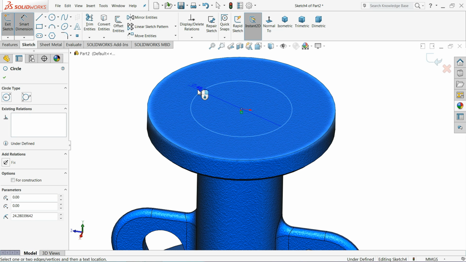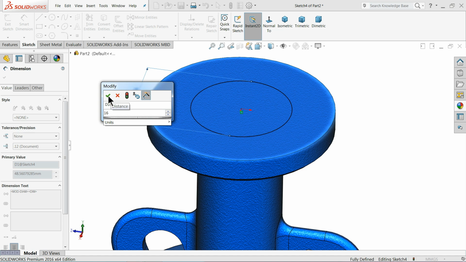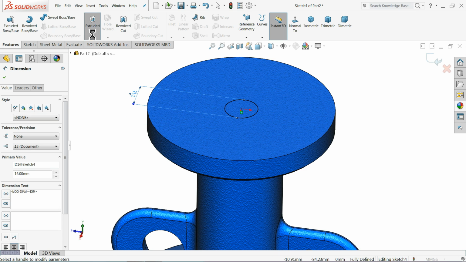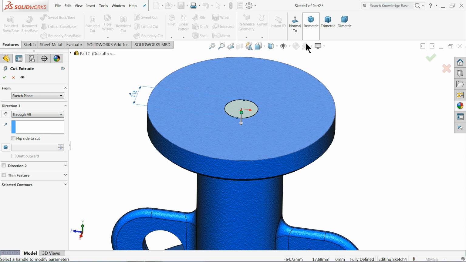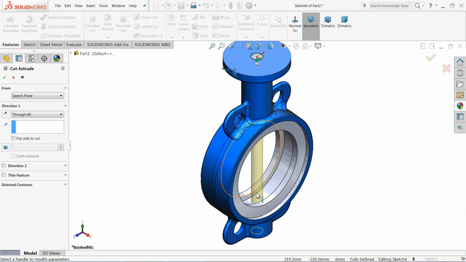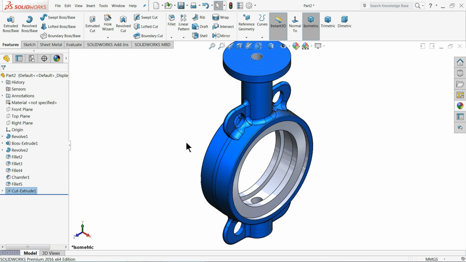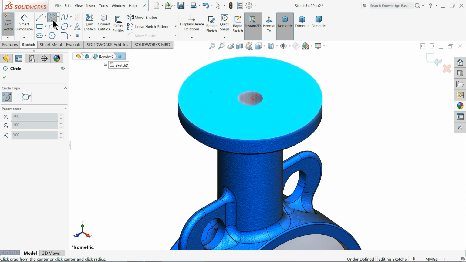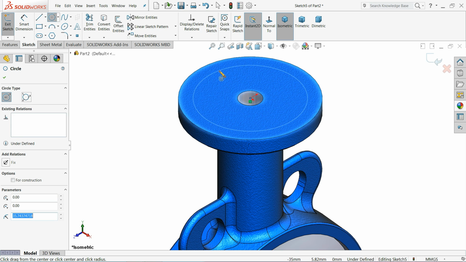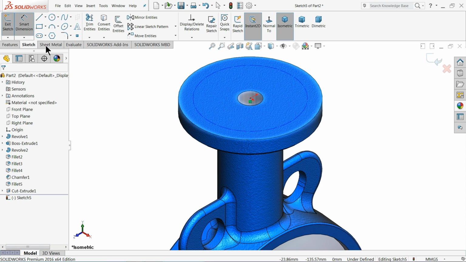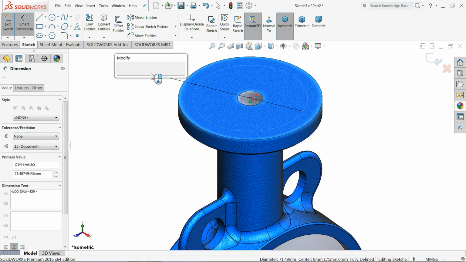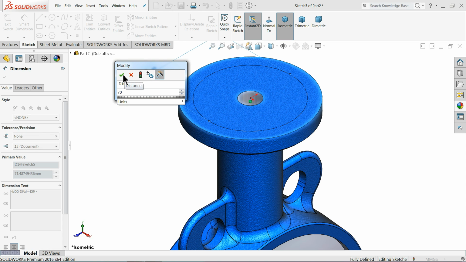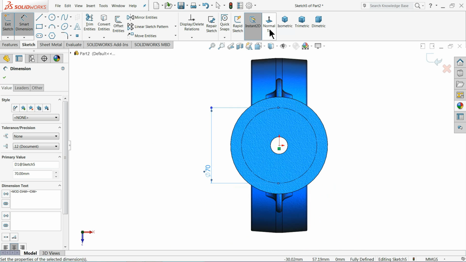Keep the diameter 16 millimeter and select here extruded cut and keep the end condition through all. Now you can see. Okay, that's fine. Now again here we want to make some tapped holes, so we will first make one sketch. Select circle, select this circle for construction purpose. 70 millimeter. Let's take the normal look.